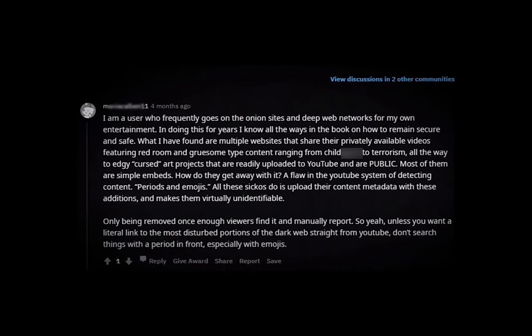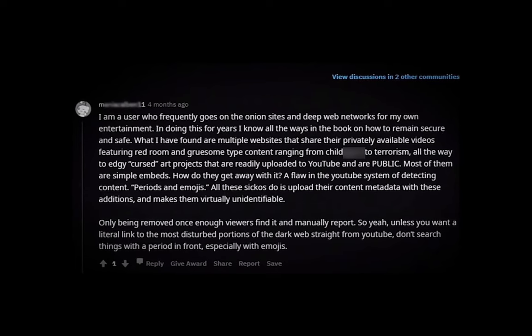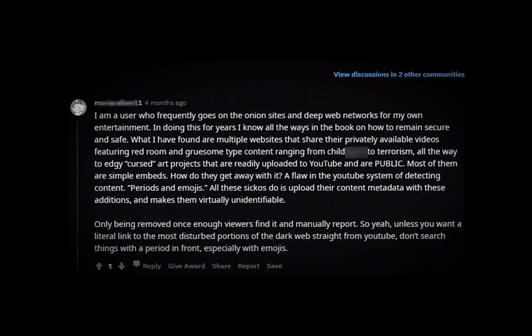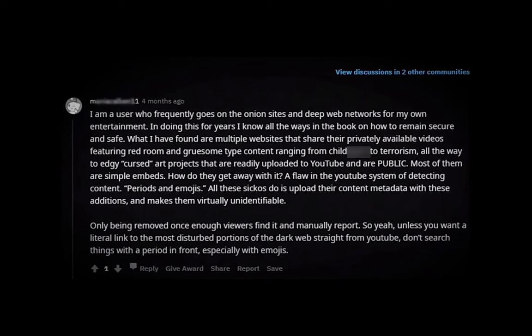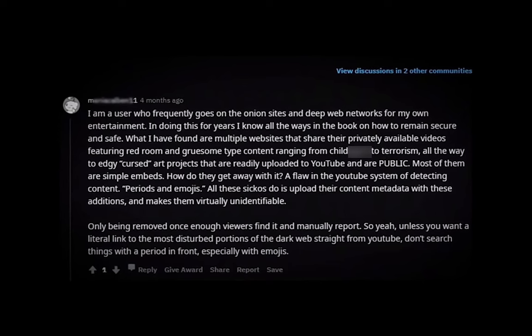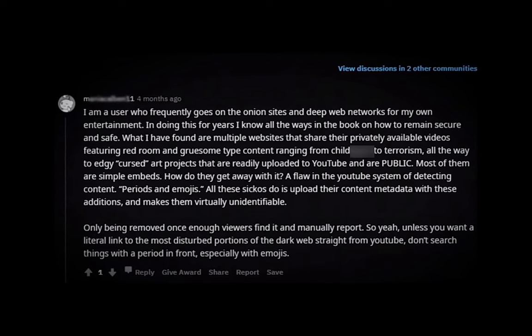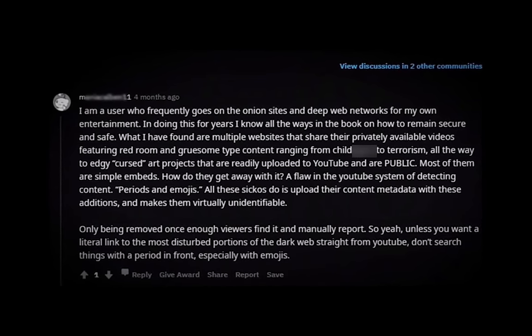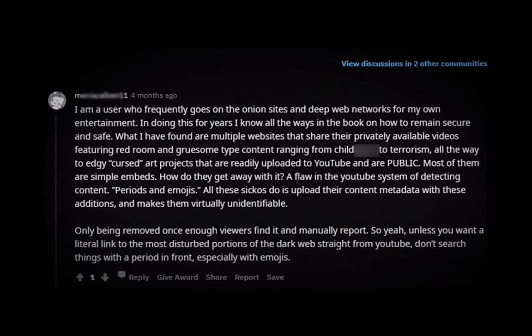How do they get away with it? A flaw in the YouTube system of detecting content. Periods and emojis. All these sickos do is upload their content with these additions in the metadata, and make them virtually unidentifiable. Only being removed once enough viewers find it and manually report it. So yeah, unless you want a literal link to the most disturbed portions of the dark web straight from YouTube, don't search things with a period in front, especially with emojis.